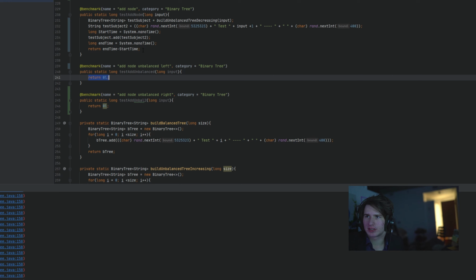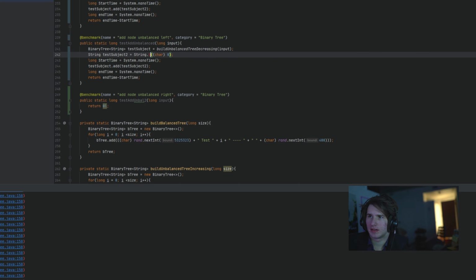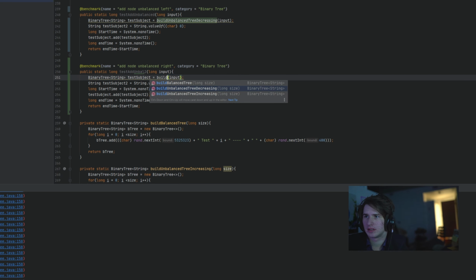How do I do the unbalanced version? Well, first I just copy paste this. And now I'm just going to say, no, this is build balanced tree. Now here I'm going to say build unbalanced tree, decreasing. And the subject I'm going to add will just be character value 0, so it's going to be the smallest every time. So maybe string dot value of that. And now I'm going to add the same test subject 2, but instead of doing the left unbalanced, I'll do the right unbalanced. So build unbalanced increasing.